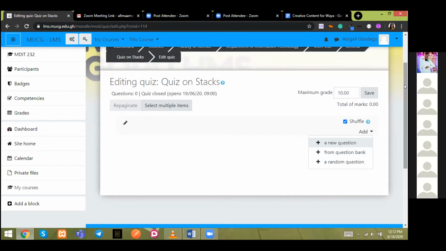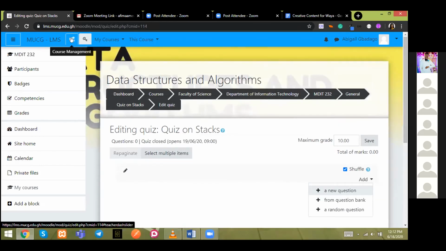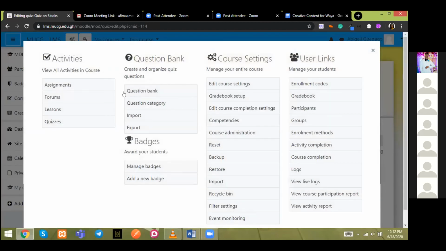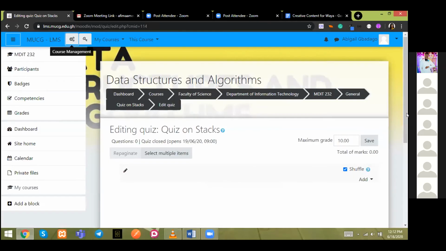If you remember, when I scrolled on top here, I went to course management. I showed you this before, and I showed you question bank. Question bank is like a repo, a repository for questions that you've imported. So let me close this and come down here.